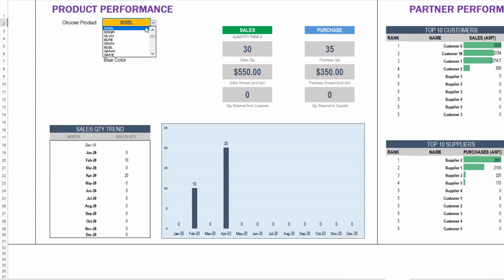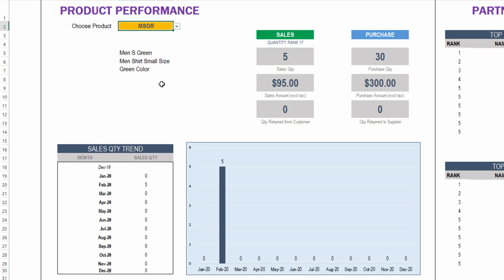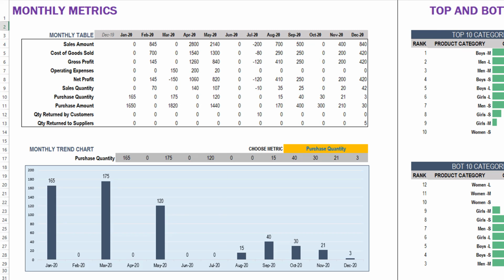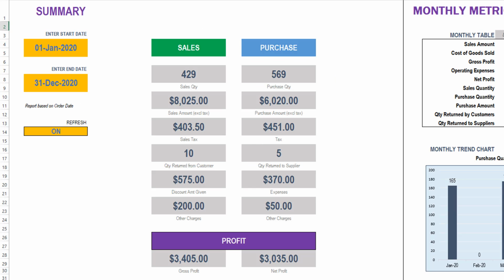Product performance allows you to look at one product at a time. So I can choose one product and I can see, how much did we sell for that product and how much have we purchased. And all of this will be within the same report start and end date that we entered here.